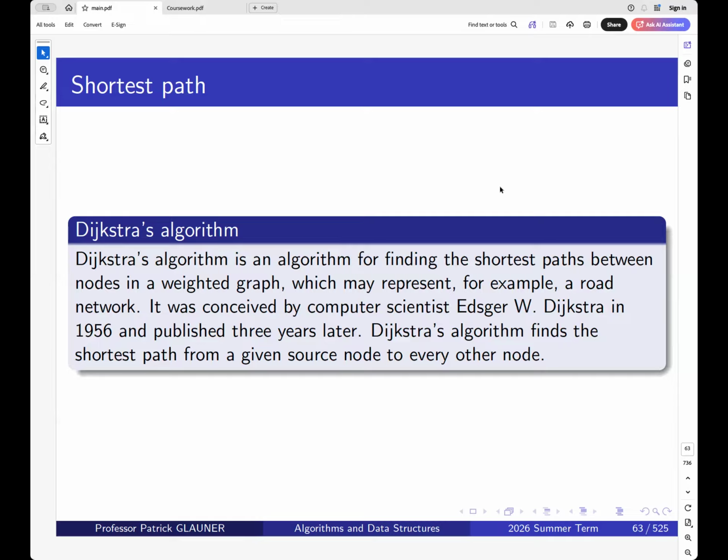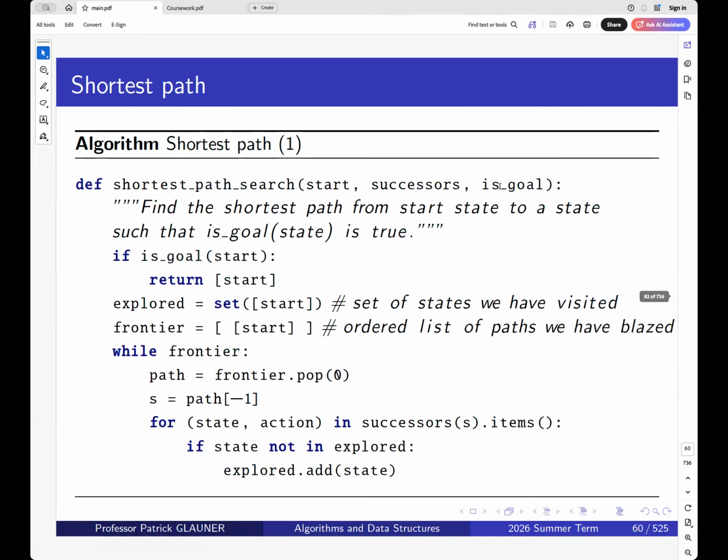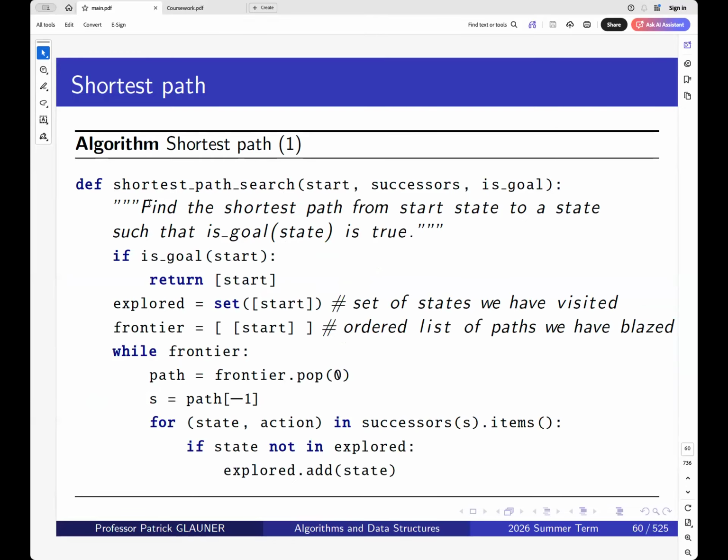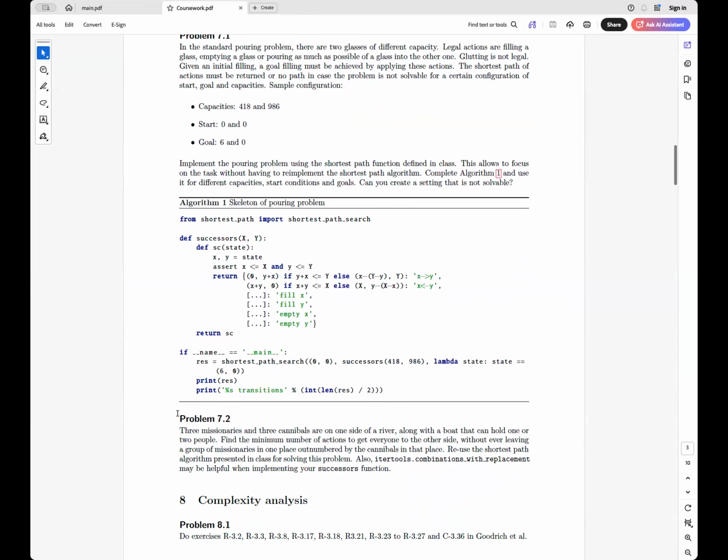Today, we have only done unweighted graphs where we reduce the number of actions, and we have called this algorithm shortest path. Next week, we will see the lowest cost algorithm. But I still want to emphasize why our approach here is so interesting, because we have separated the actual search from the problem. Things like the pouring problem and other problems, for example coursework problem 7.2, the so-called missionaries and cannibals, are different optimization problems in which the states look different. You would need to come up with a different state format, different goal function, different successors function.